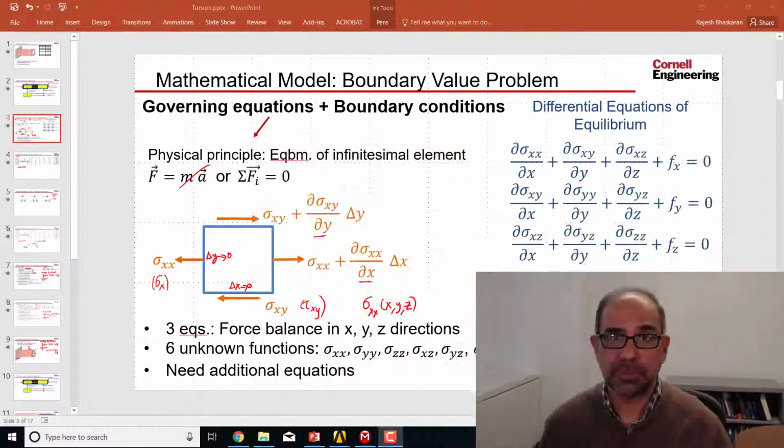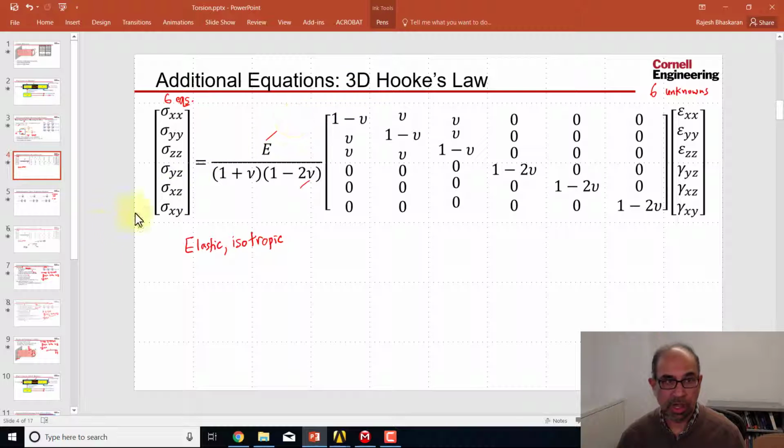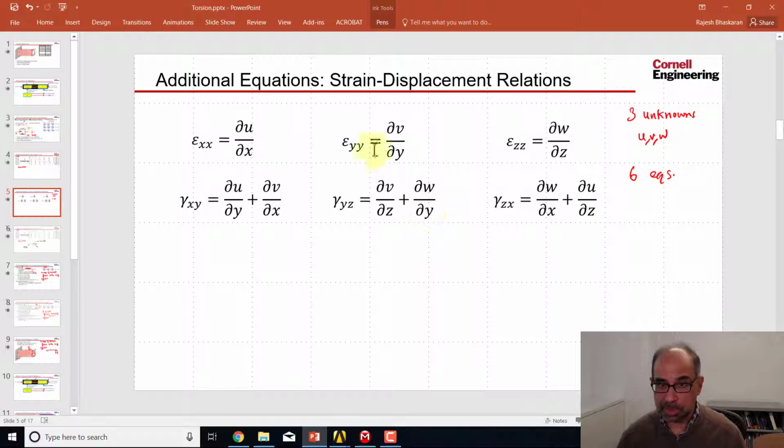Let's make sure ANSYS has the right set of governing equations. If I go to the slides that I used before, we saw that our governing equations were the differential equations of equilibrium, which specify that each infinitesimal chunk has to be in equilibrium, and we had zero body forces. And then to express these in terms of the displacements, we bring in the 3D Hooke's law and the strain displacement relations for small displacements.